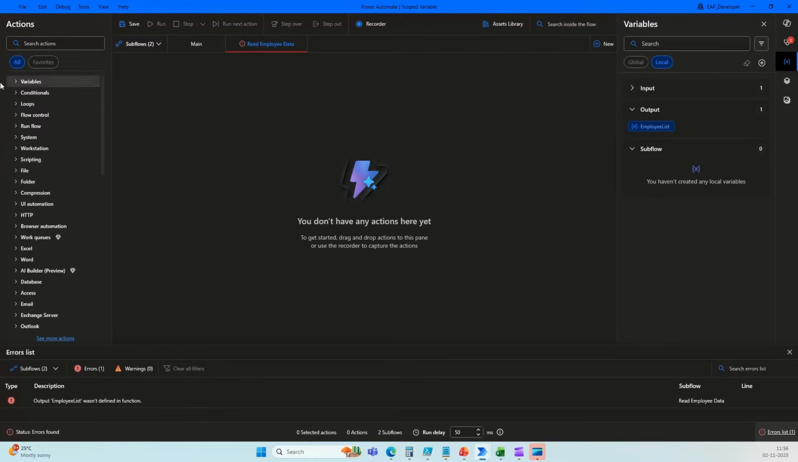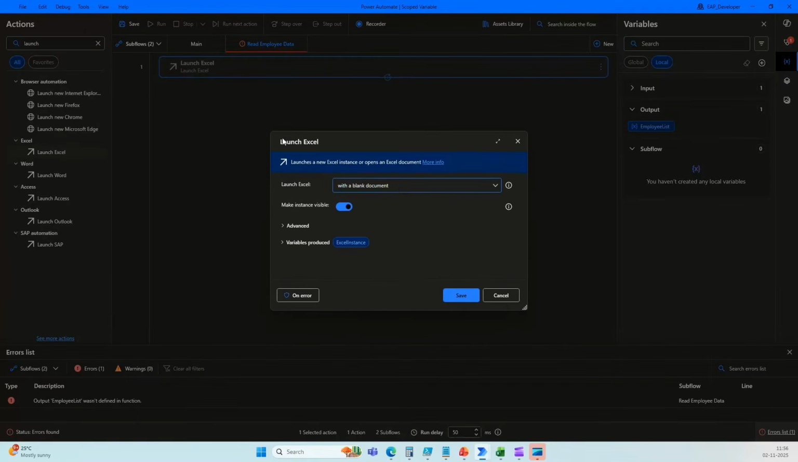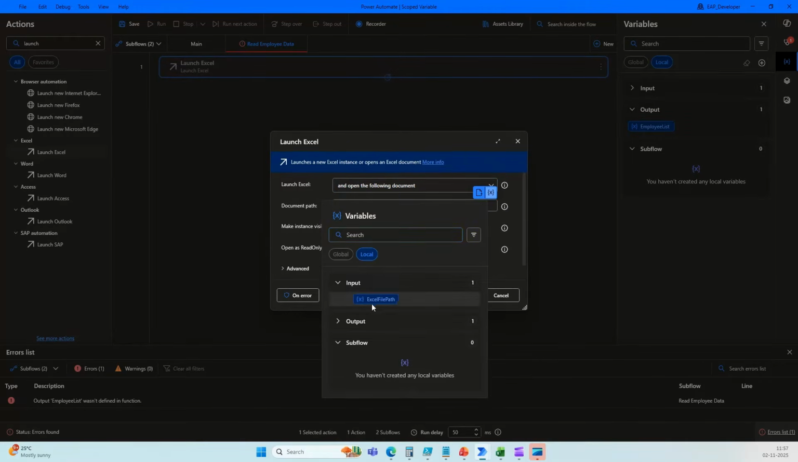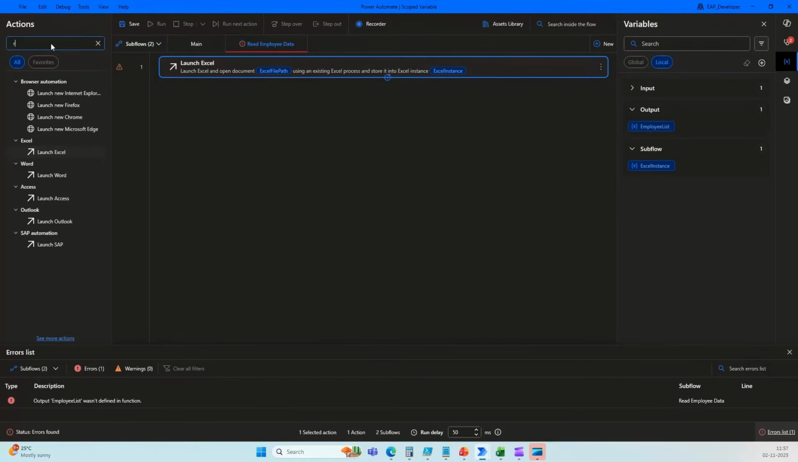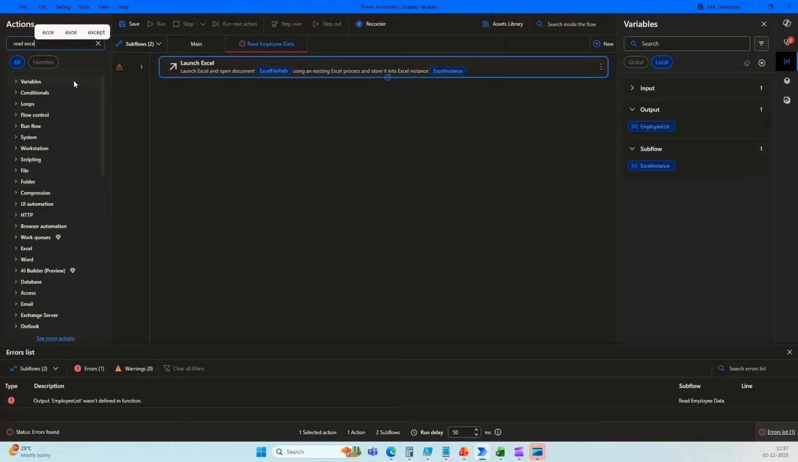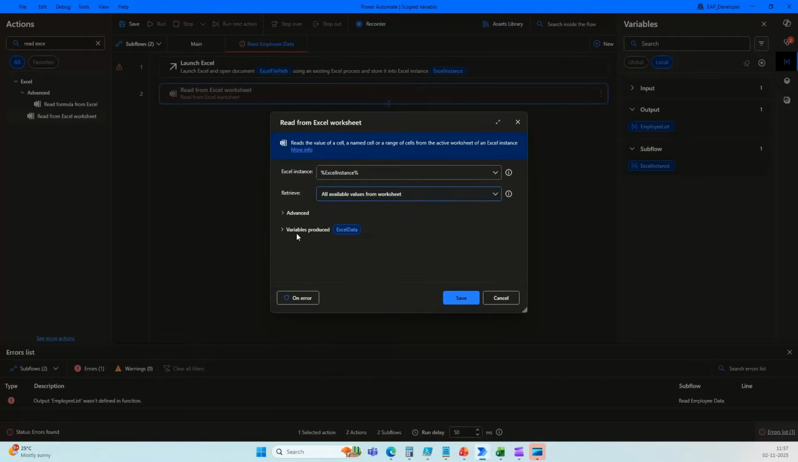So what I will do here, I will first launch Excel. We will get the path from the input variable, right? So I will use the input Excel file path here. Then we will read the Excel data. I will read the entire data. First row of range contains column names. That is also fine.